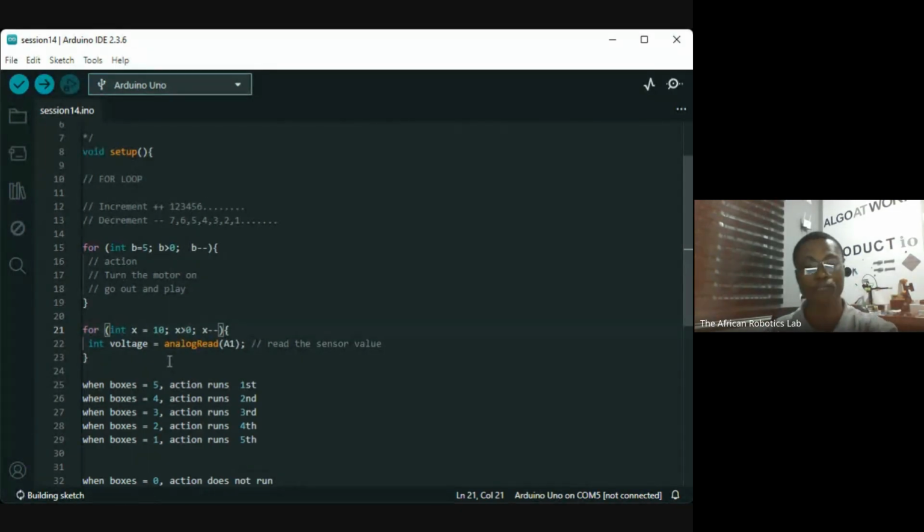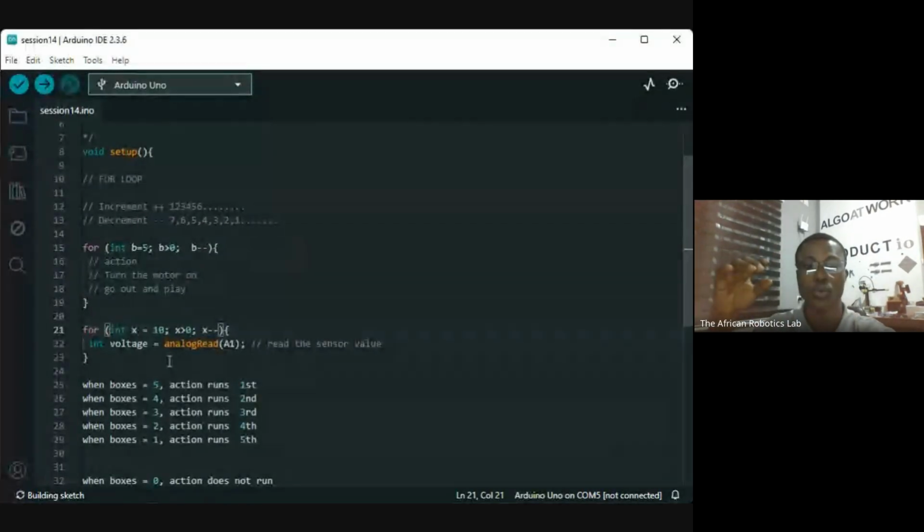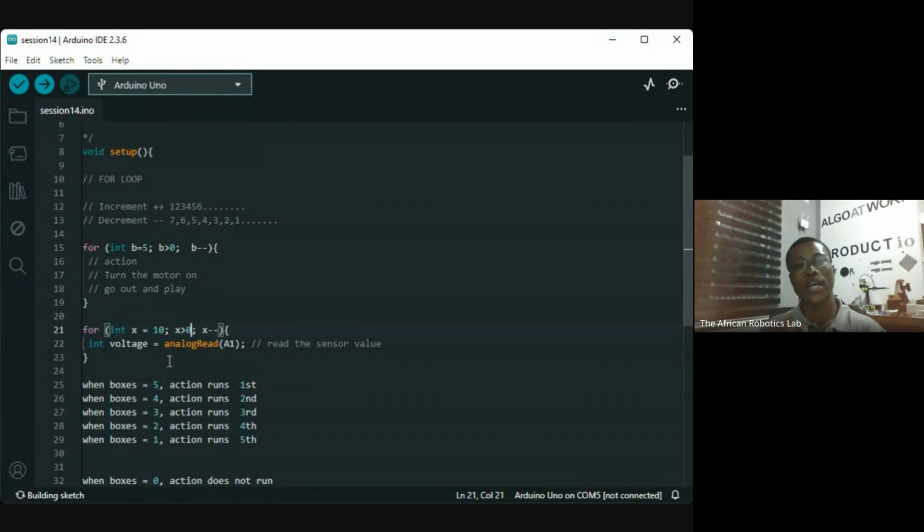And then when the 1 decreases to 0, when x is equal to 0, is 0 greater than 0? No, the condition is false, and then it stops, right? So when we want to run the action 10 times, we write a condition saying that x is greater than 0. We're saying so far as x is greater than 0, we want to keep doing the actions that we've written there.